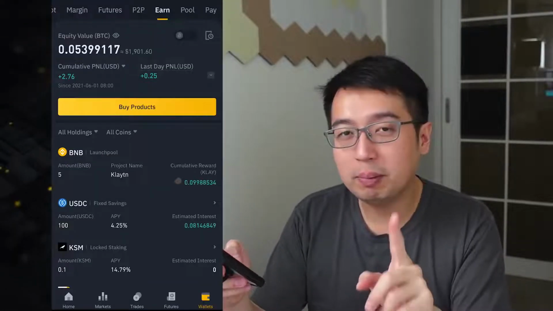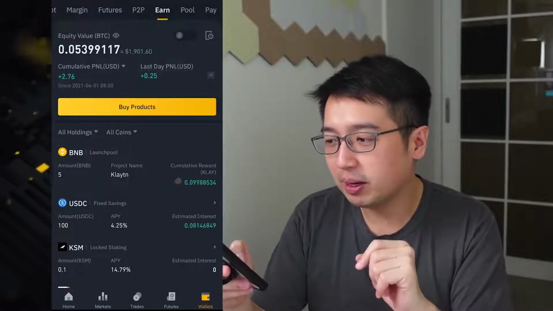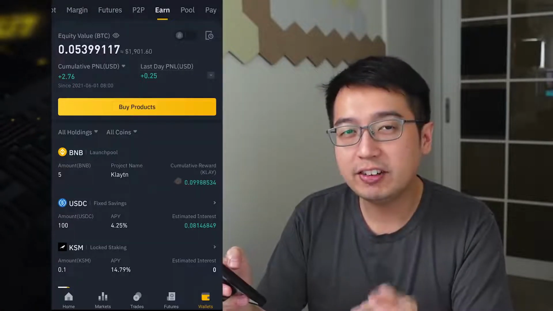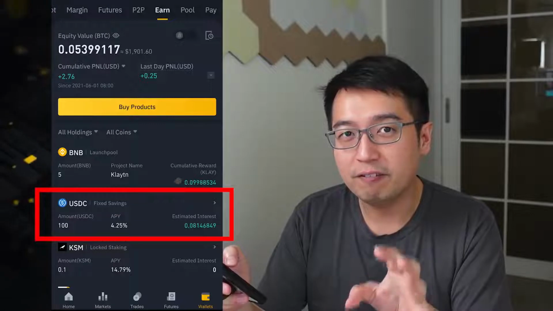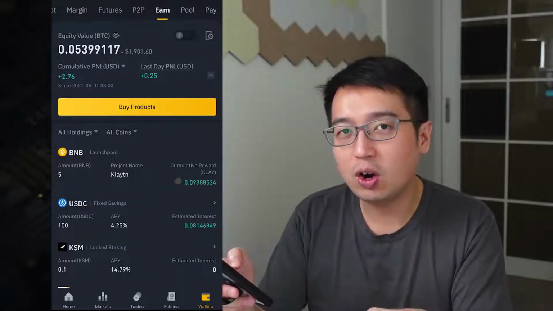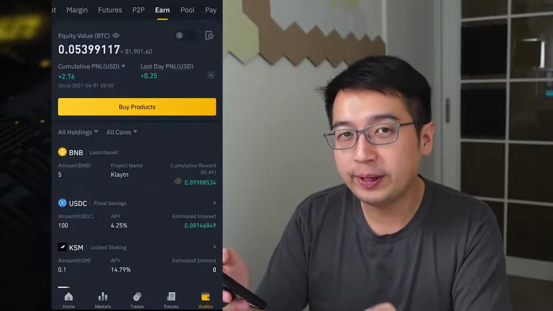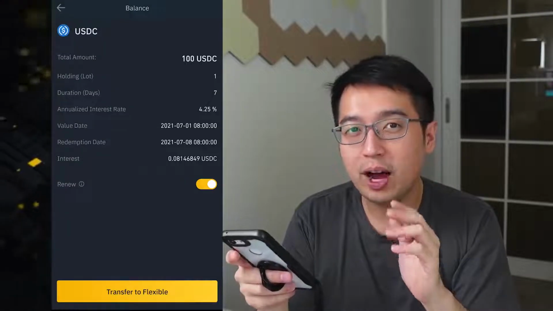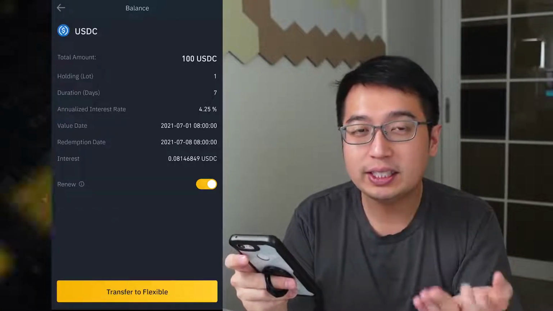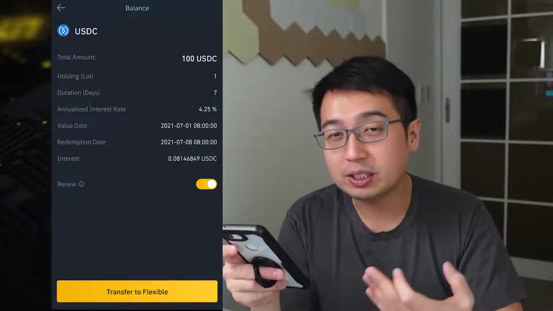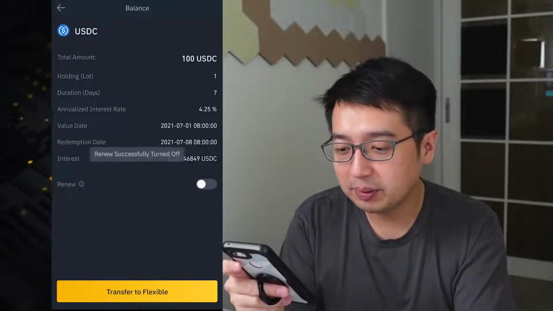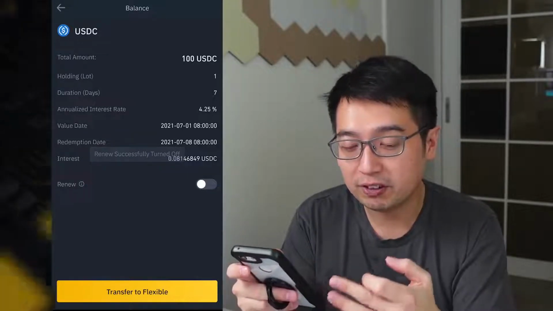So if we go to our Binance wallet down here at the bottom right and we go to earn, we can see that our USDC fixed savings plan is now available in our wallet. We have 100 USDC and we are earning an interest rate of 4.25%. Now, I do have auto renew set up, so at the end of the 7 days, my USDC is automatically going to subscribe to another 7 days. I can enable that or disable that. I'm going to disable that for now.